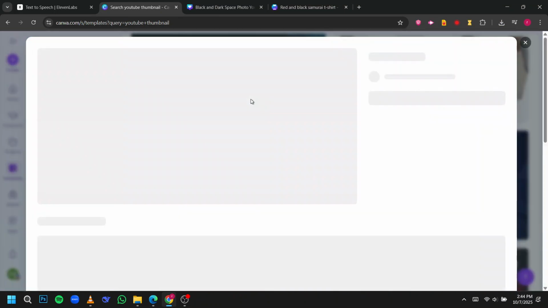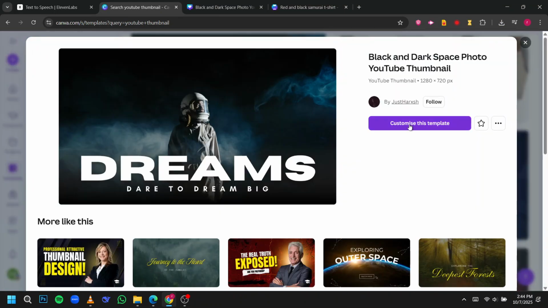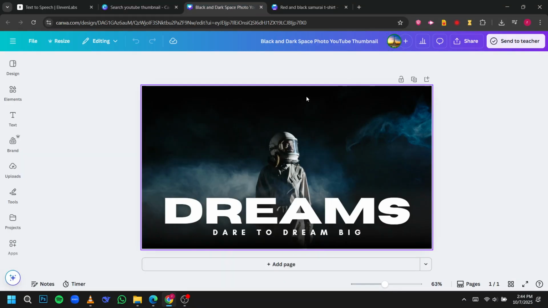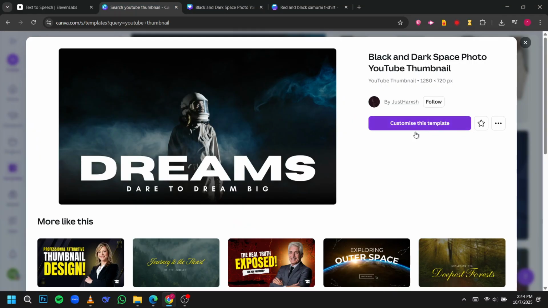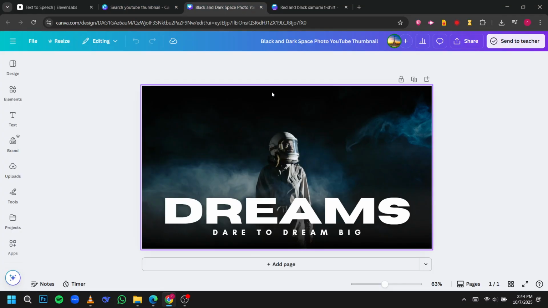Once you've selected a template you like, click on it to open the customization options. This step is where you can transform the existing template into something unique and personalized. Click on Customize this template and you'll be taken to Canva's design editor. Here you have the flexibility to modify text, colors, and images to match your brand and video content.